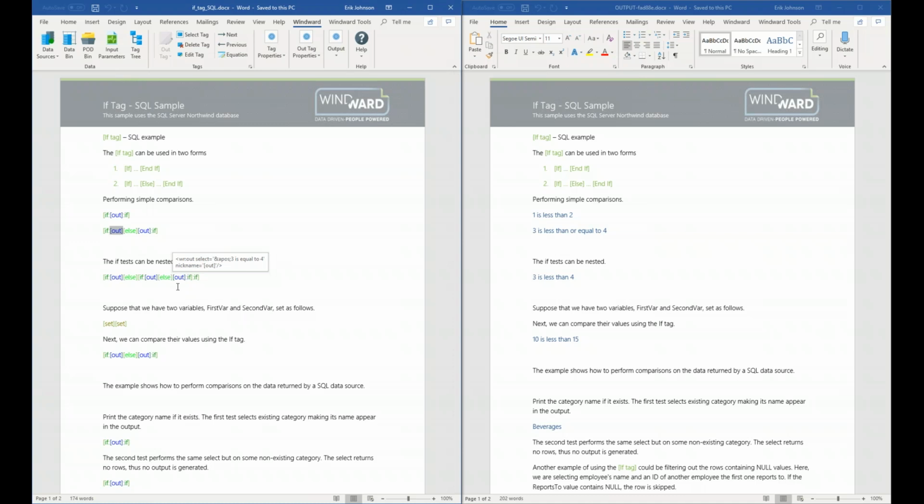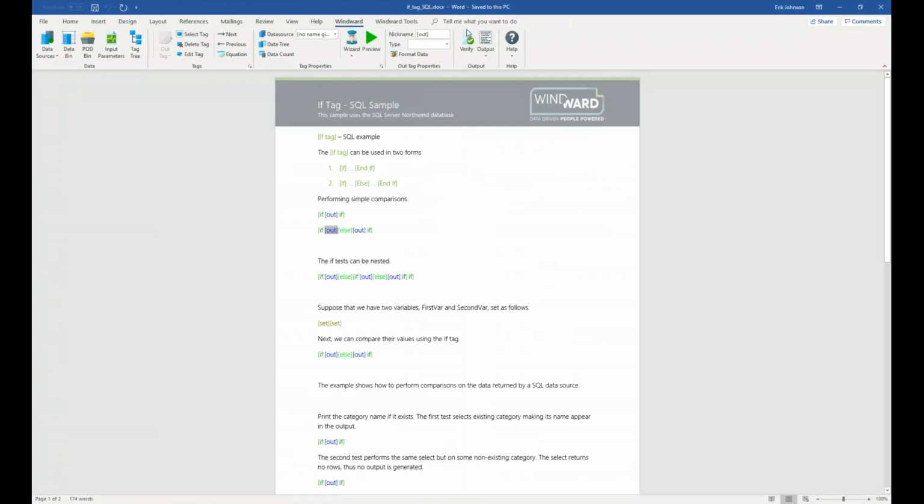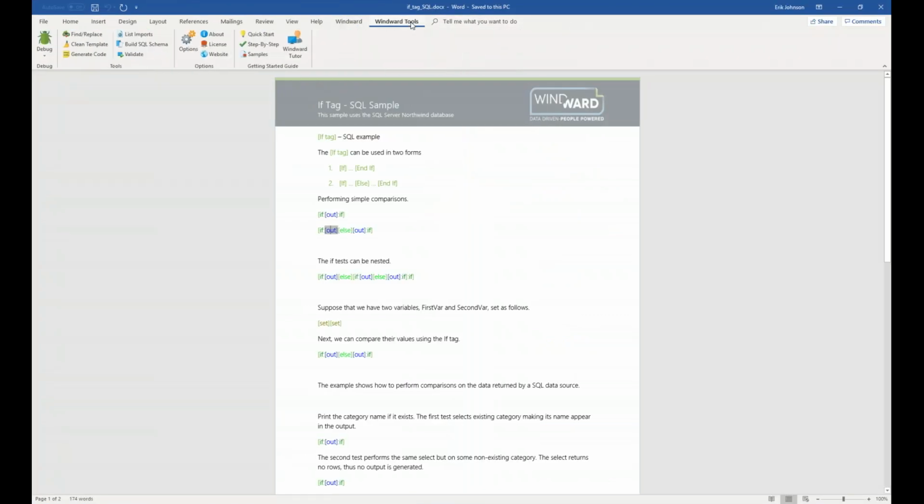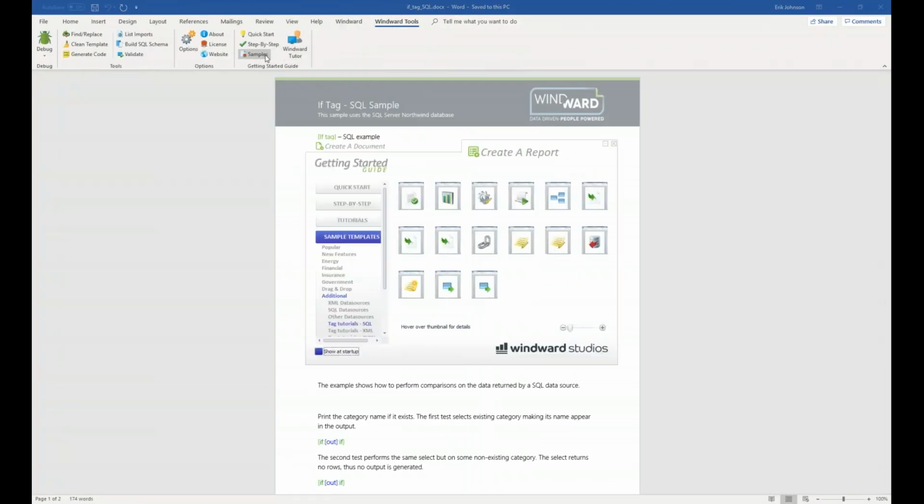So this is an example of a nested if tag. But if you have 3 or more conditions, this can get a little long. And so what we would suggest instead of using if tags would be to use the switch case tags. So let's go ahead and close this output. Open up the Windward Tools tab, go back to the samples, and let's go ahead and talk about the switch case tags.